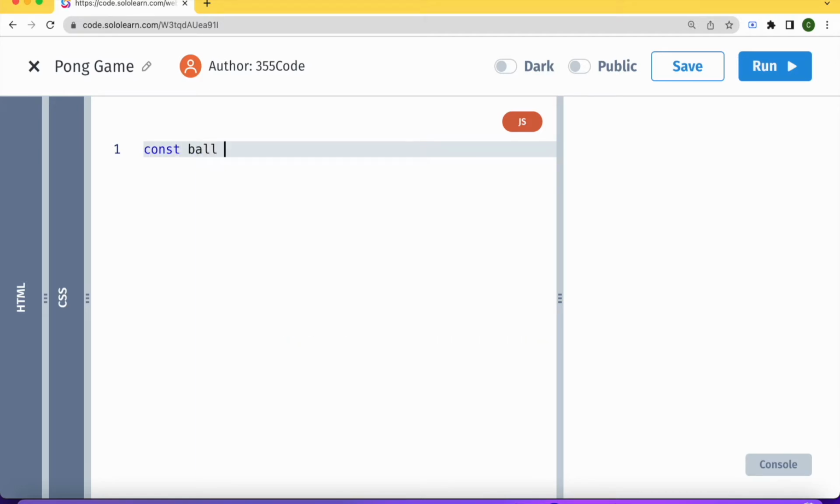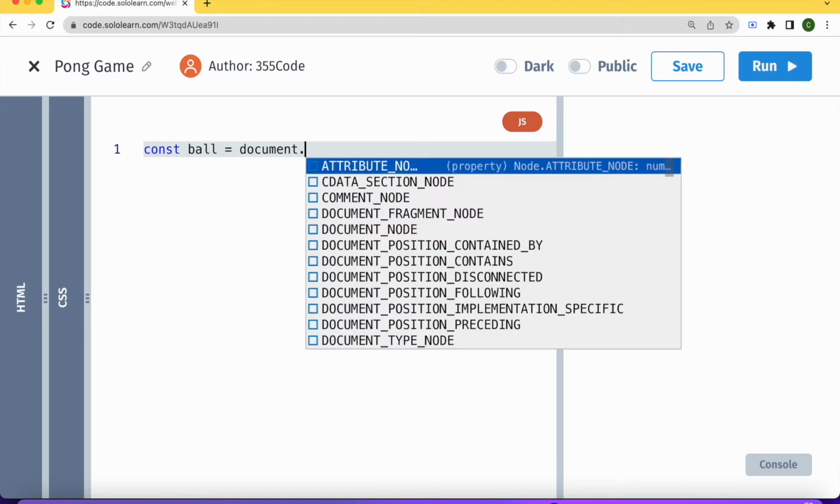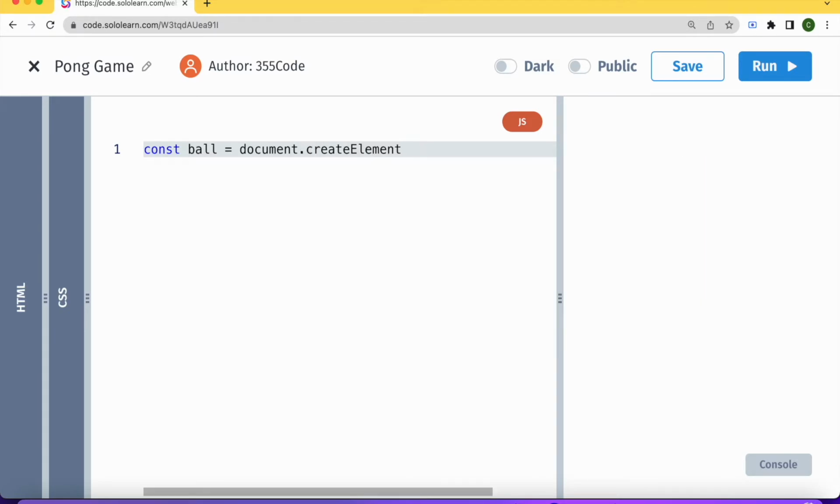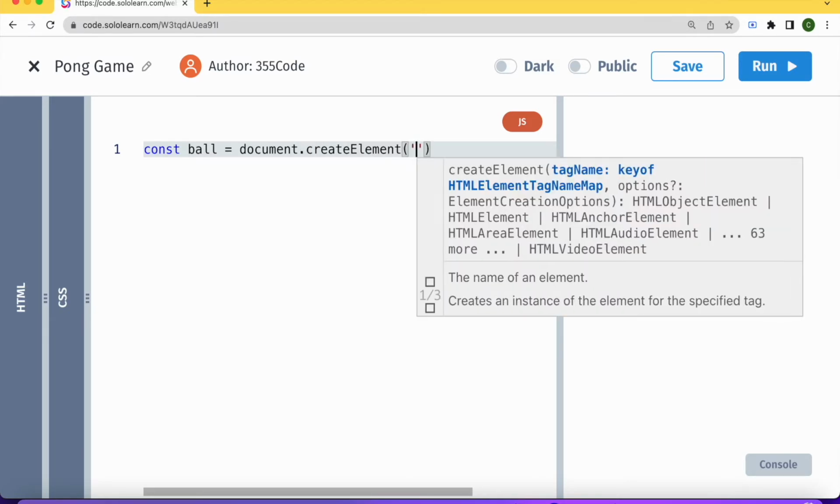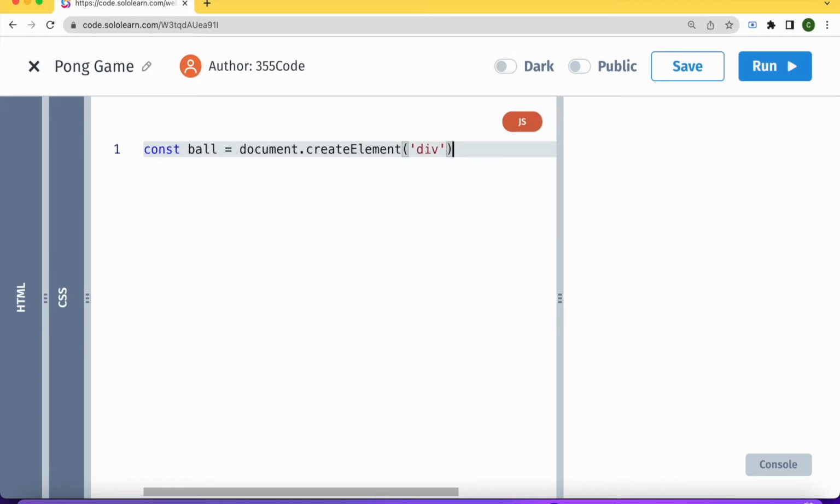Okay, and this ball we'll add by adding an element to the document. So that's document.createElement, and it's just going to be a div. Okay, so I'm assuming that you know what a div is. If not, you could just copy these parts of the code and follow along when we get to the actual JavaScript functions and stuff like that.